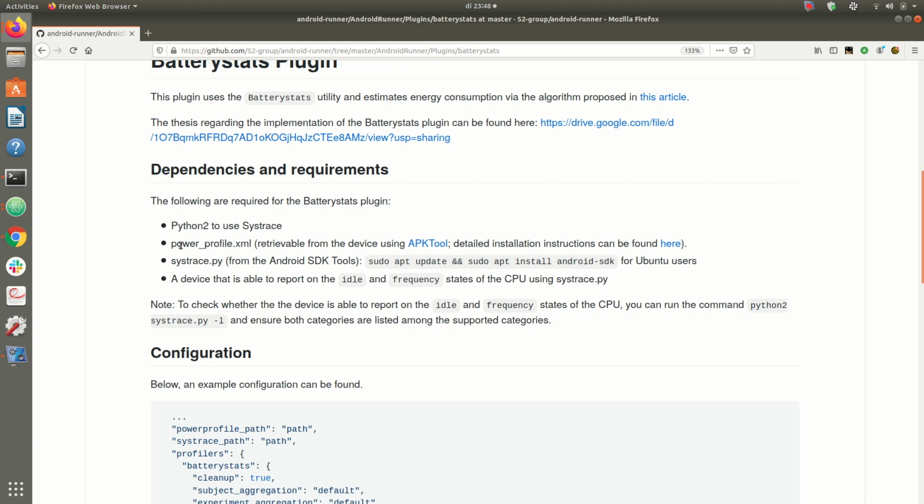And in video 4 I talked about how to retrieve your device's powerprofile.xml file. You'll need to use the APK tool to decode this file because it's going to be retrieved in a binary format. So the APK tool will translate that into an XML file that will be readable, and so you'll need that. Basically, the power profile is a breakdown of the different components on your Android device and the current consumption per unit of time for each of those components. So this profiler uses that file to help make its calculations.